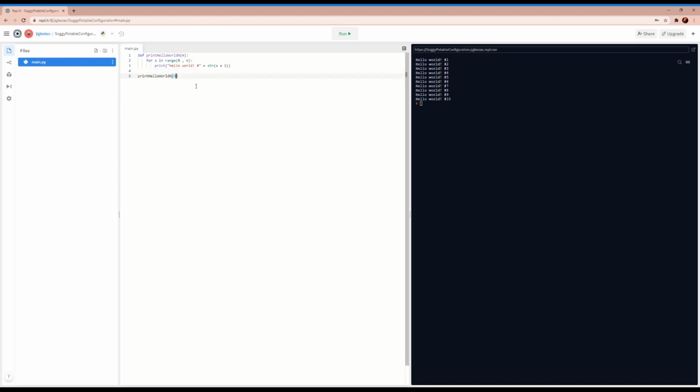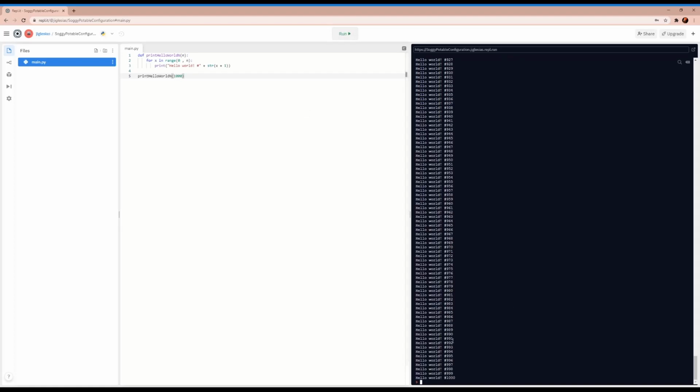So if we were to do 3, we're going to have hello world 1, 2, 3. And that's what happens if we were to have 100, or 1,000. We're going to get 1,000 of them, which is pretty cool. Now this is the basics of how a for loop works. This is going to get a lot more complex because you don't just have to iterate over a range. You can iterate over other types of cool things that we'll go over in a second.